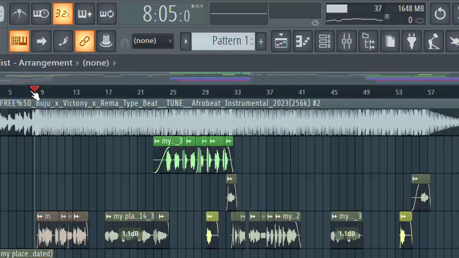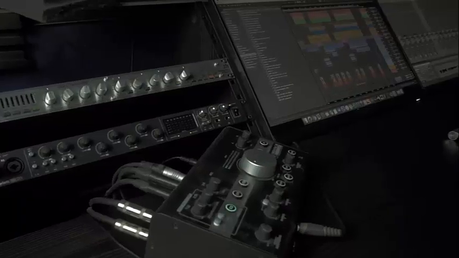So now as you can see, this is a very nice song, and I'm going to walk you through how I mix this sound. So let's get down.